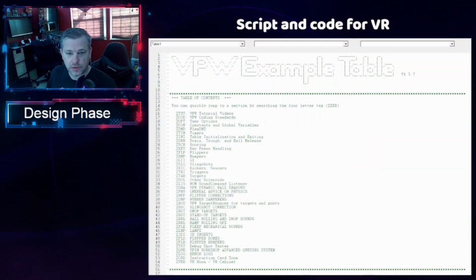The VPX software is based off of Visual Basic, and if you have never done any coding before whatsoever in your life, I've got several resources for you. The first one is to use the community and reach out to people that can help you. The second one is look at the example table. There is a lot of good information in here, and they basically break down all the different sections of the code in the example table with this Z lettering, and you can find almost anything that you want based off of this example table and get it into your code.